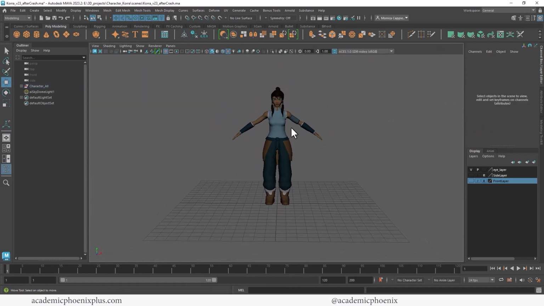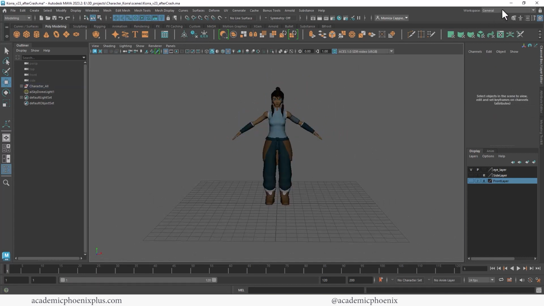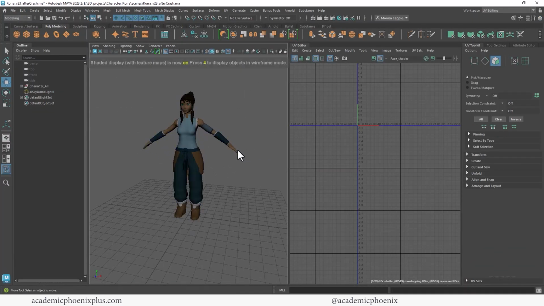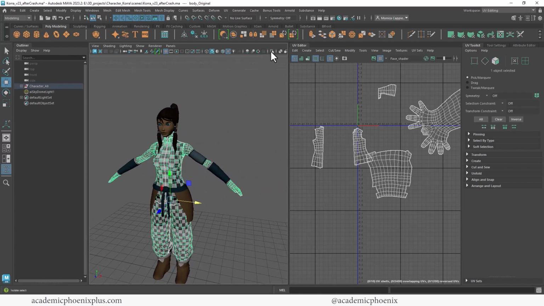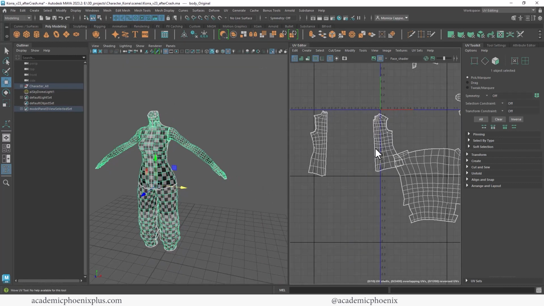So that being said, let's go ahead and I'm going to center the pivot, delete the history, freeze transformation. Let's go back to the UVs because we're not done yet. Panels, perspective. Press the number 6 on your keyboard. Select this. Isolate select. And you'll notice that kind of like half of her body and everything is missing.